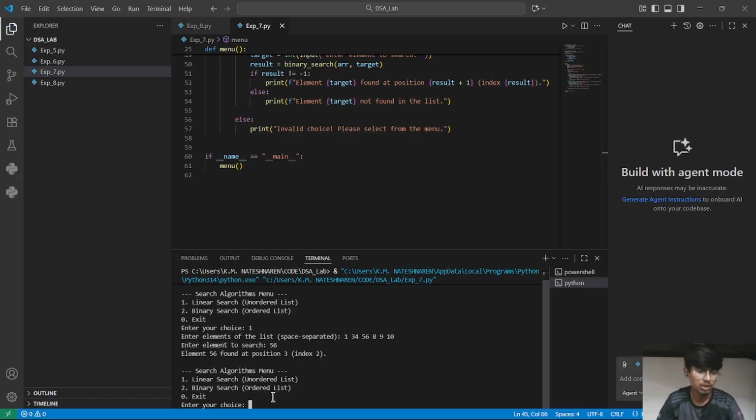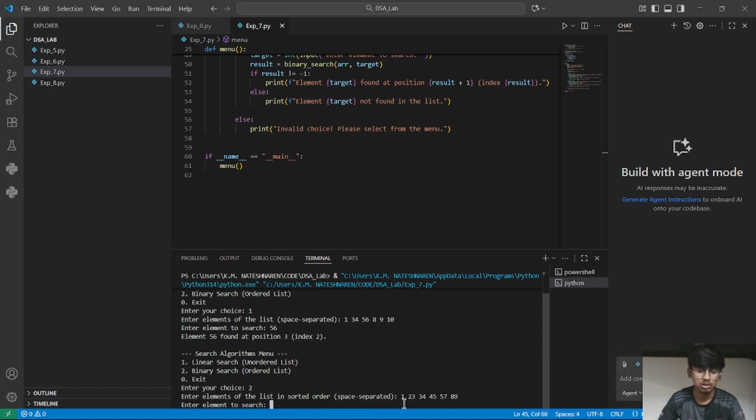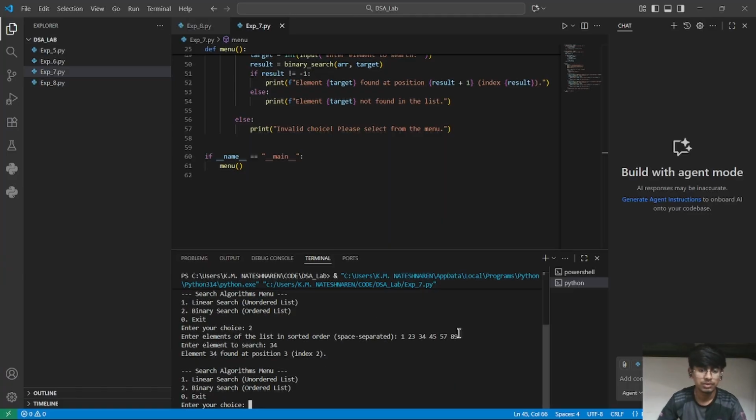So now we have to do binary search, an ordered search. Enter the elements list in sorted order. We have to give it in sorted order: 1, 23, 34, 40, 55, 57, and 89. Now we have to enter the element to search. Let's give 34, and it returns the element and the position in which it is present. And that is all about the seventh experiment.